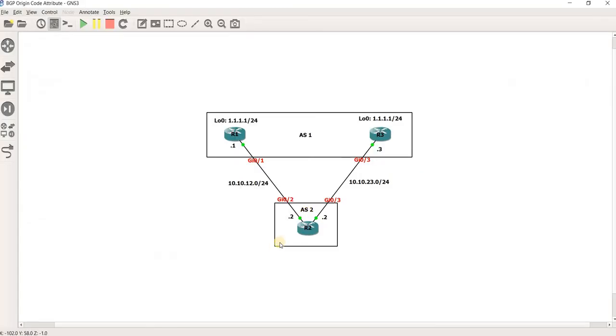Okay, so I have a topology here, a simple topology. R1 and R3 are in AS1, R2 is in AS2, and R1 has a loopback with this IP address and its /24, same with R3. Of course, you can see the IP addressing between the routers.